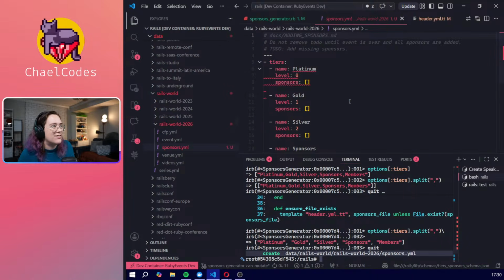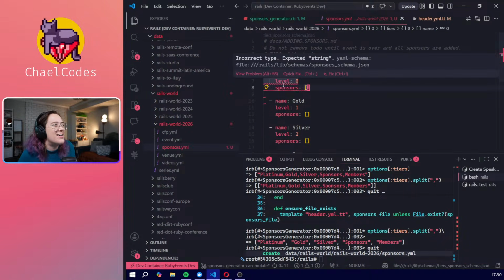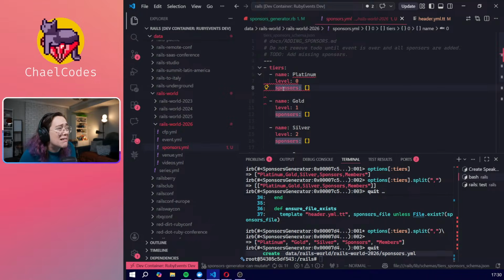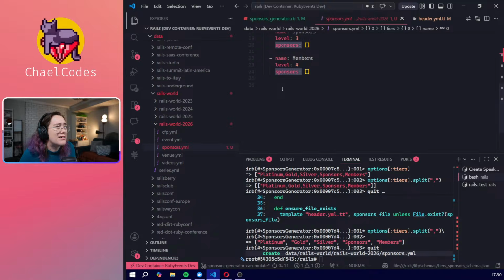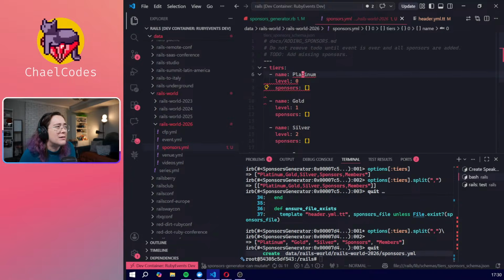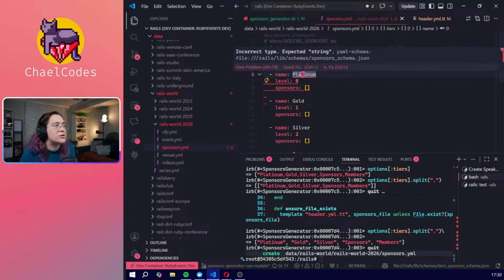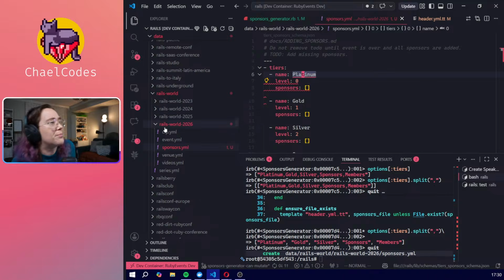Click. Click for me. No! Incorrect type. Expected string. Expected string? Why do you expect a string? Oh, this is supposed to be a string. Yeah, I can fix that. I can fix that real quick.